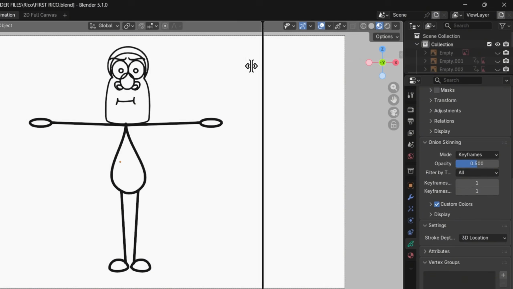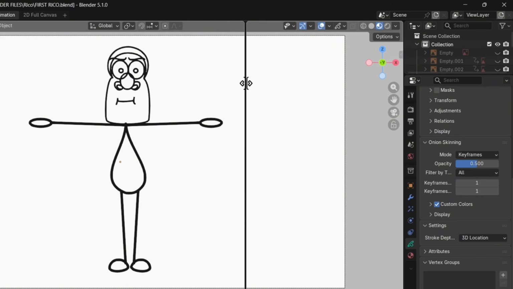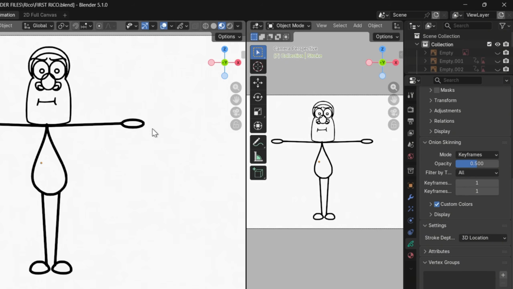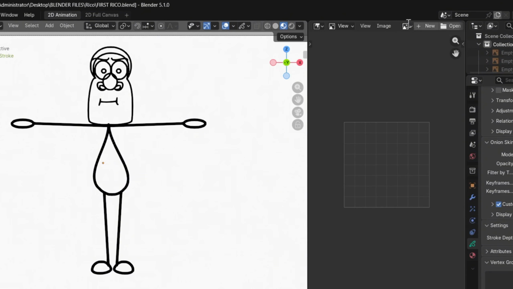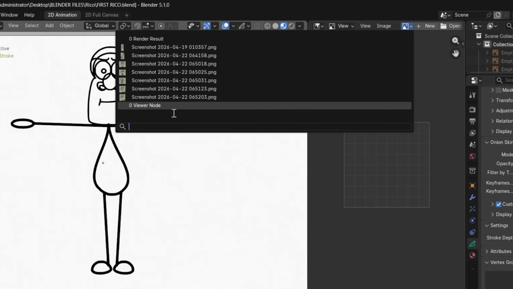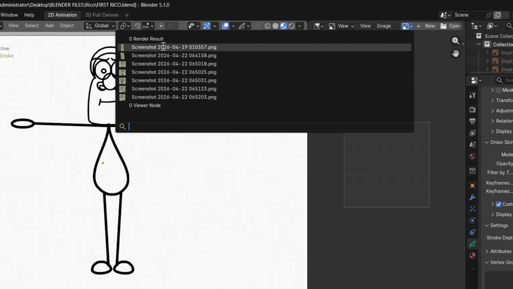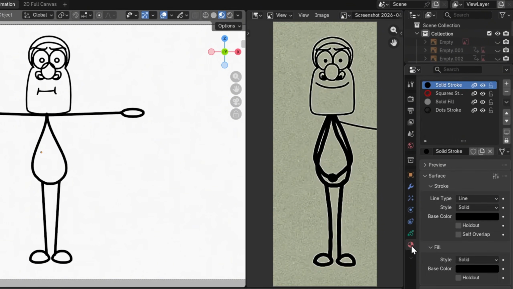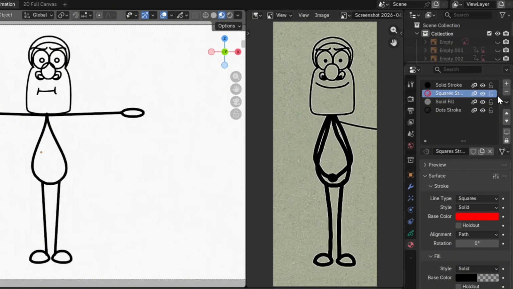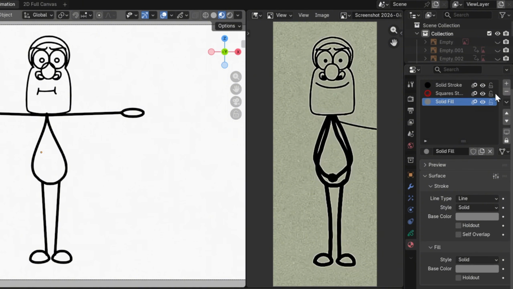In order to add color, click and drag on the left corner, then set Editor to Image Editor. Then select the image reference. Go to the Materials tab, then delete some of the default materials. Go to Fill, then use the color picker to pick the color from the reference.